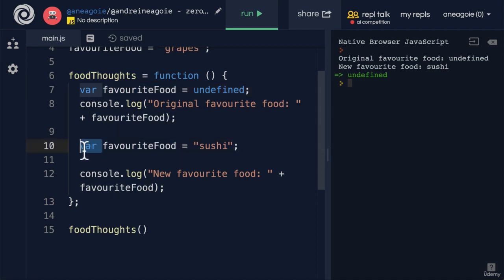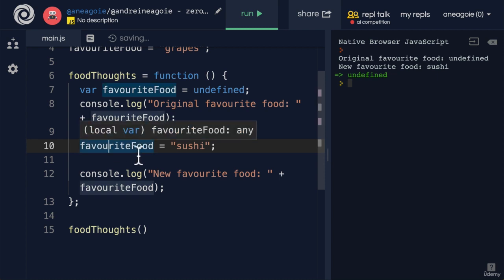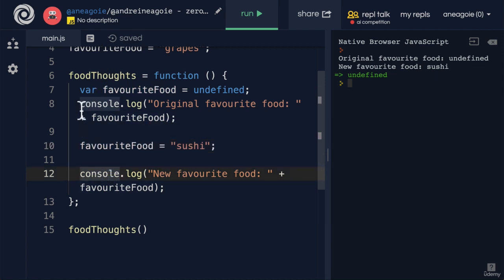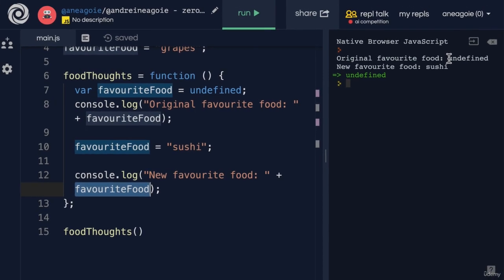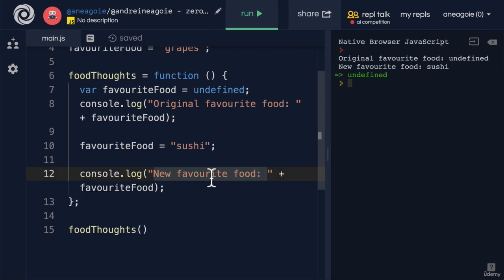So now it's almost as if during the execution phase, you're doing this. You're logging original favorite food is favorite food, which is undefined. Then favorite food becomes sushi, where we log favorite food. Now, looking at this, I hope you understand what's happening underneath the hood. And we're going to talk a little bit more about this idea of functions and scopes and what really happens here later on. But you might be asking yourself, isn't hoisting confusing?